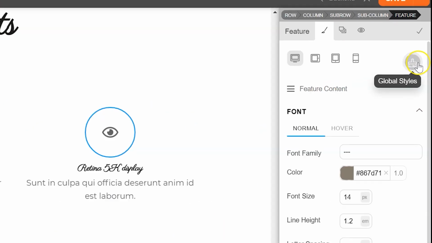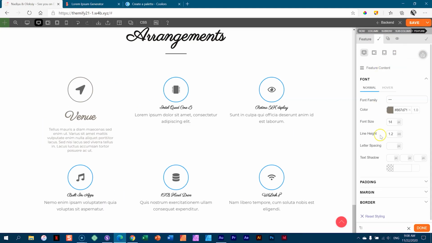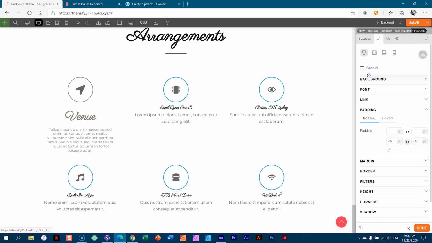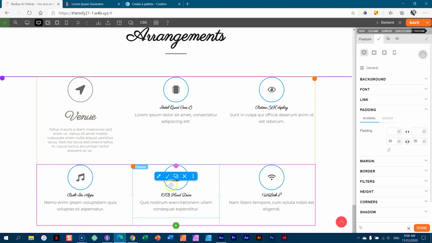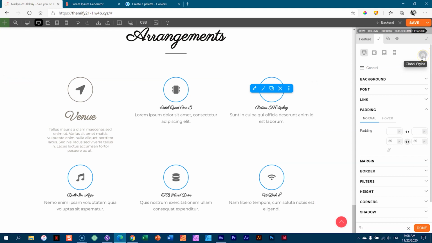Up here, you see this feature called Global Styles. Now with Global Styles, I can take everything that I've done here and I can give it a styling name and then apply it to these guys. But you're going to see that it's not going to apply to the circle. So Themify guys, please watch out for this one. There's still a little bit of global styles that can be changed.